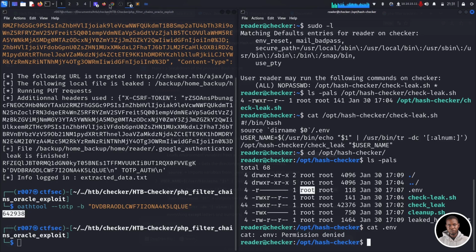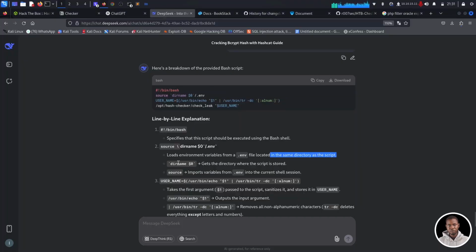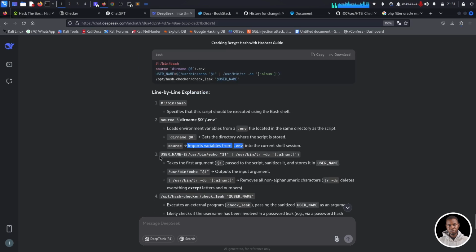Okay, so let's go back to our analysis. So it reads the .env file located in the same directory as the script. It gets the directory where the script is stored. Then it imports variables from the .env, so all variables are going to be imported from the environment file. Then for this next line here, it takes the first argument, which is whatever argument we supply to the script, sanitizes it, and stores it in the username variable, which we have here.